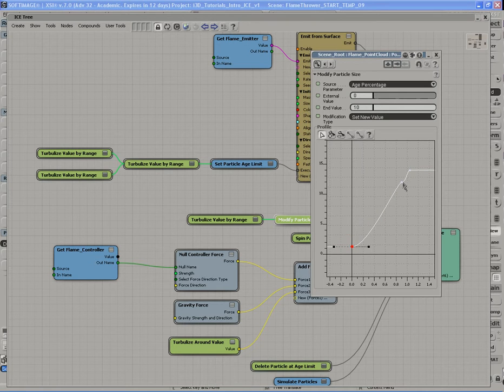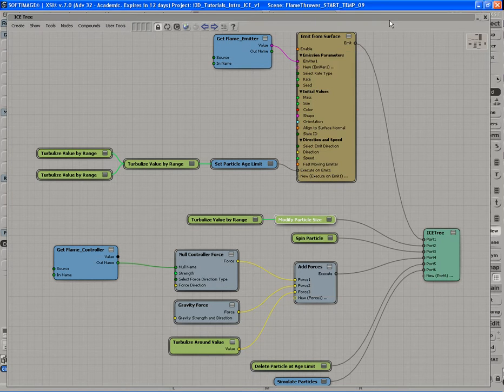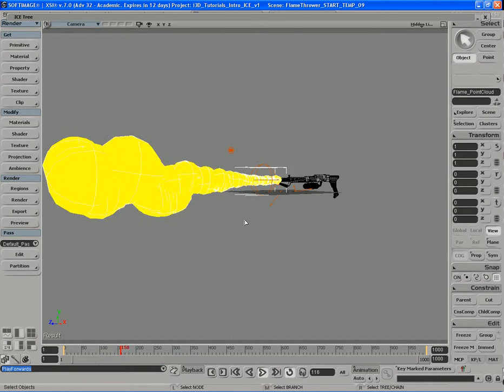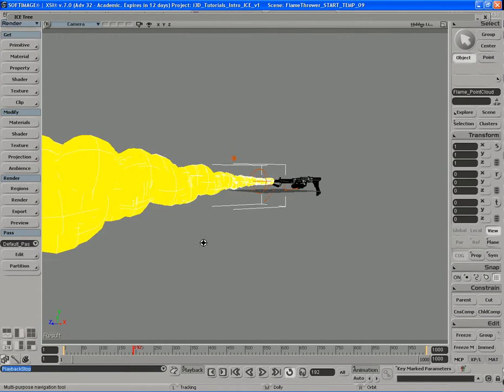And then there's this little notch here to add a little bit of randomization and not let it look so uniform. And of course, we're using the age percentage again to make the particles change size based on how old they are in the simulation. And we can see that pretty evidently here.